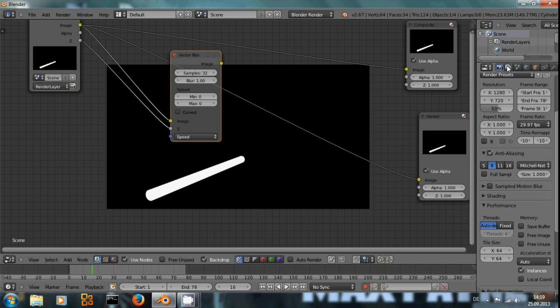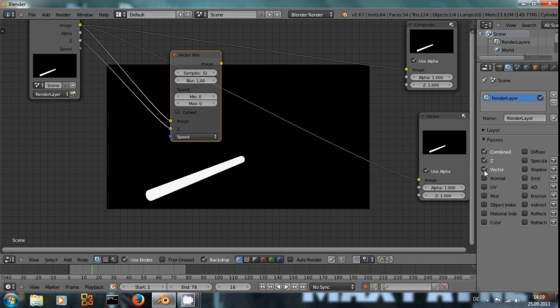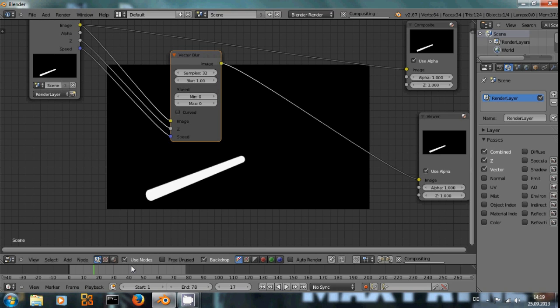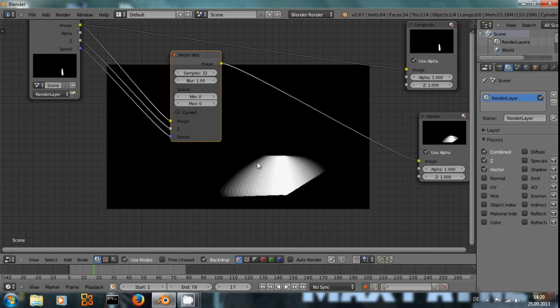Because we have to activate it under render layer. This render layer is right here. We select our render layer and we activate the vector pass. Now we have the speed. And right here there's not much motion blur. Here should be some. You can see motion blur, but it's way too much.